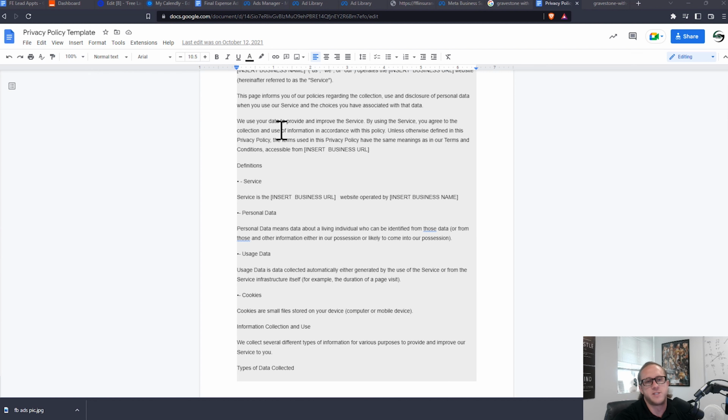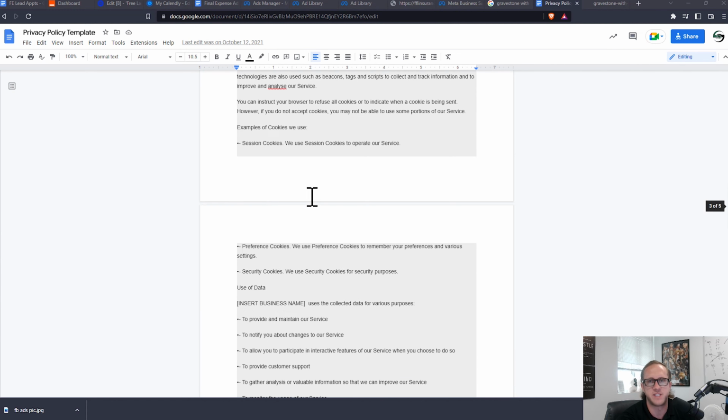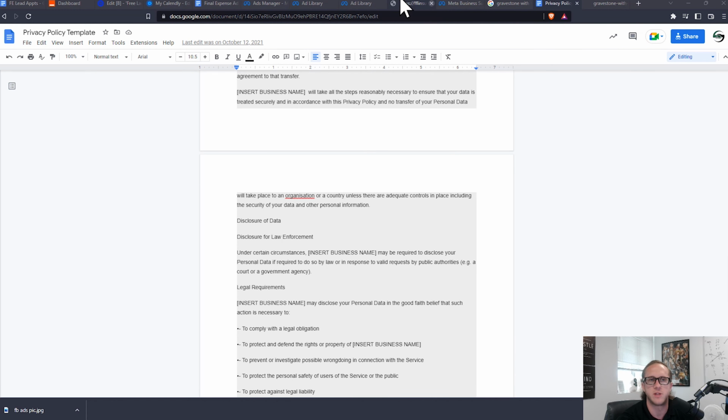Okay, privacy policy. So you just put your business name. I have this as viewable, so I'm going to put a link where you can view it. You can't edit it, but it's pretty straightforward. It's just a privacy policy. It's what someone can read saying what you do with their personal information.